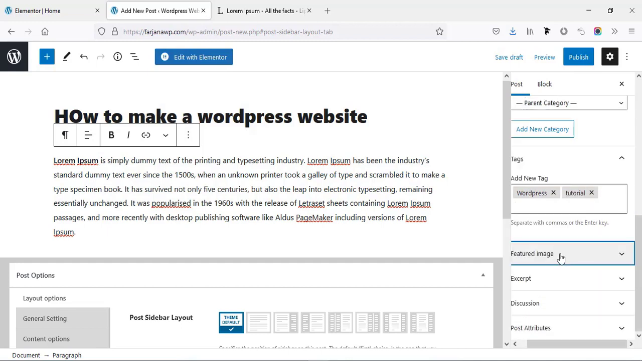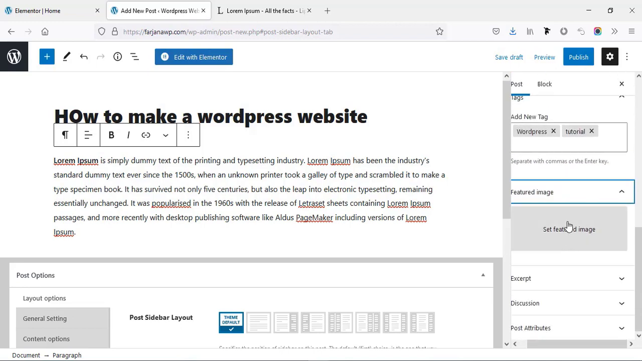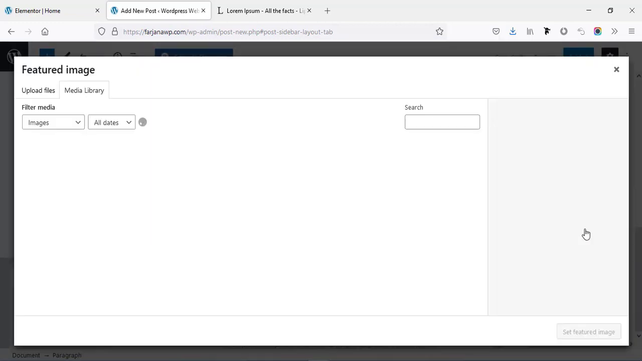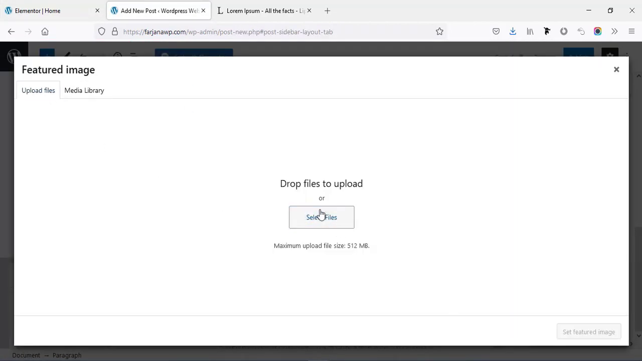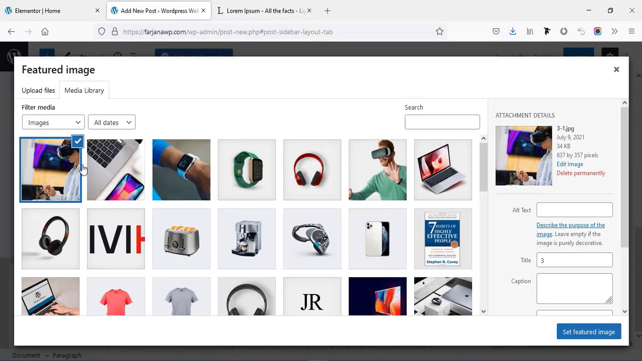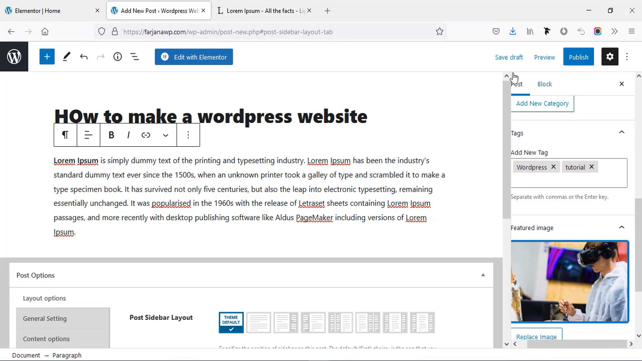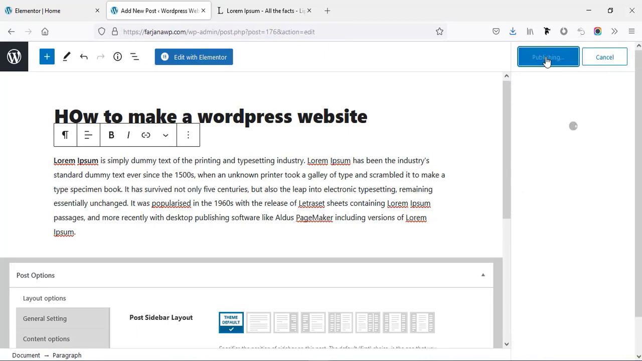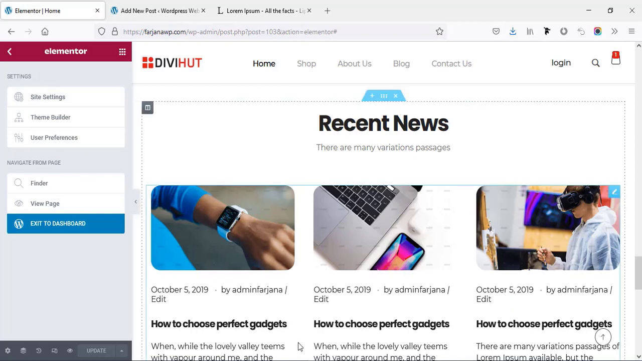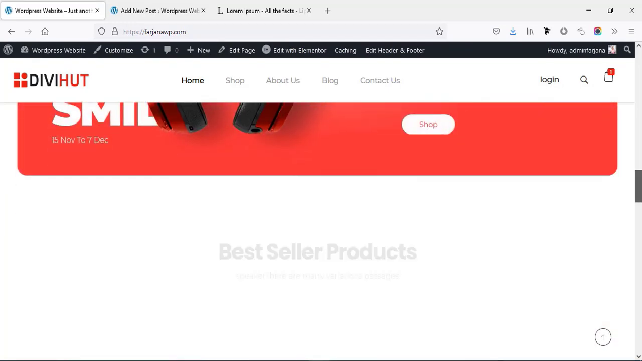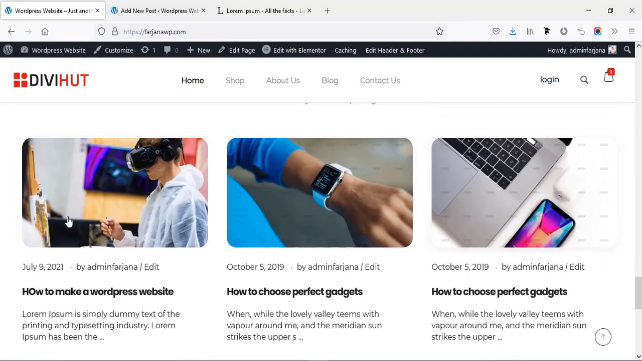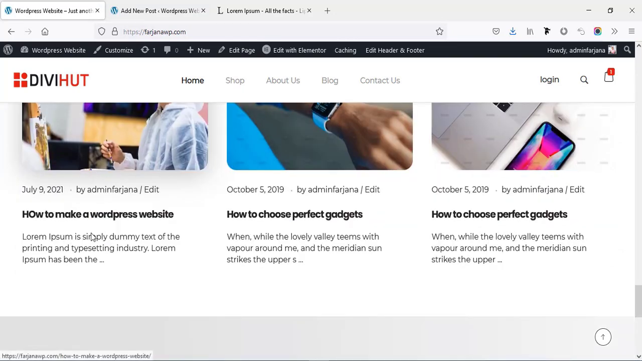Okay, and then here is the featured image option. So here we can add a featured image, and that image will display in the top area. So I'm going to upload some image. And here I'm taking the first image, and finally I'm going to publish this one. And now if I refresh the page, I'm going to the view page. And here you can see the new blog post is added.